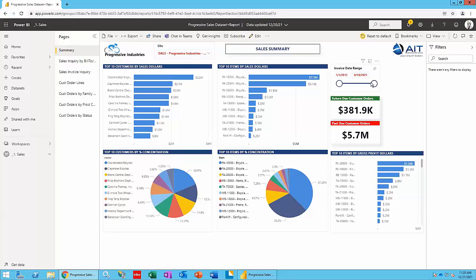So lots of different ways you can do this, but one example is in looking at sales here, we have just a couple high-level data points: top 10 customers by sales dollars, top 10 items by sales dollars, top 10 customers by percent concentration. So do I have a large percentage of my business that's one customer or another? Likewise, top 10 items by concentration. Is my business comprised of a disproportionate percent of just one item versus another? And then some GP dollars metrics here.